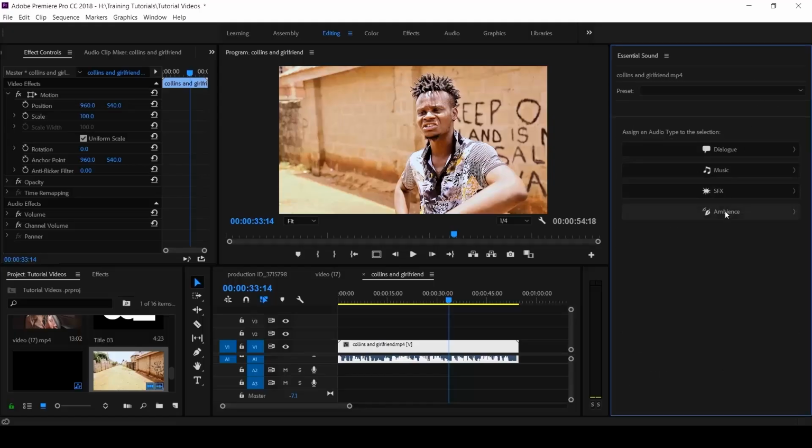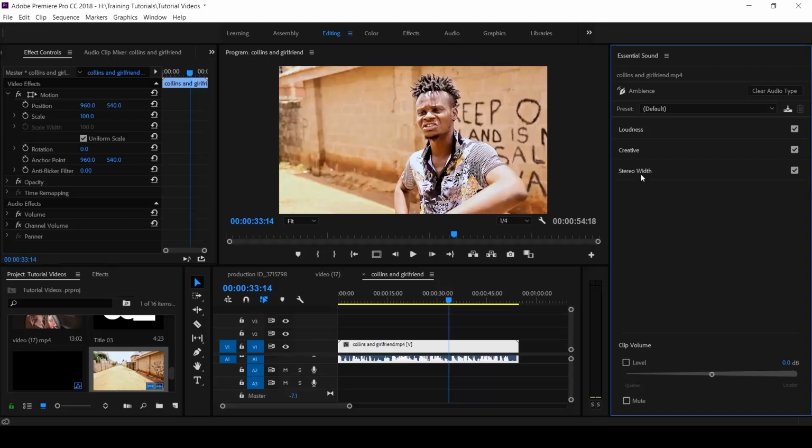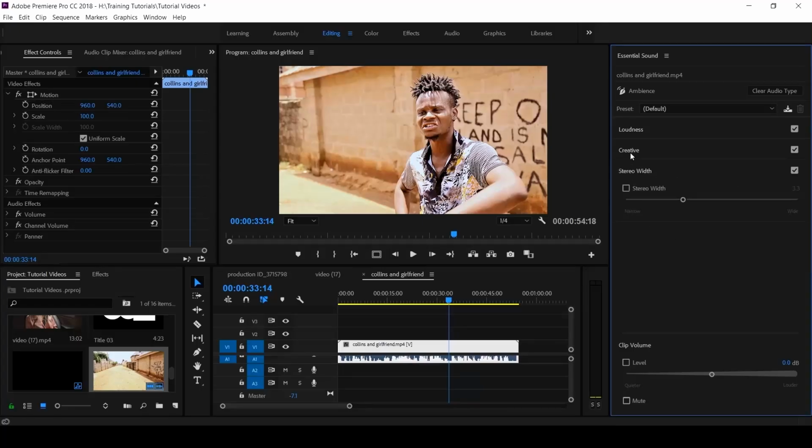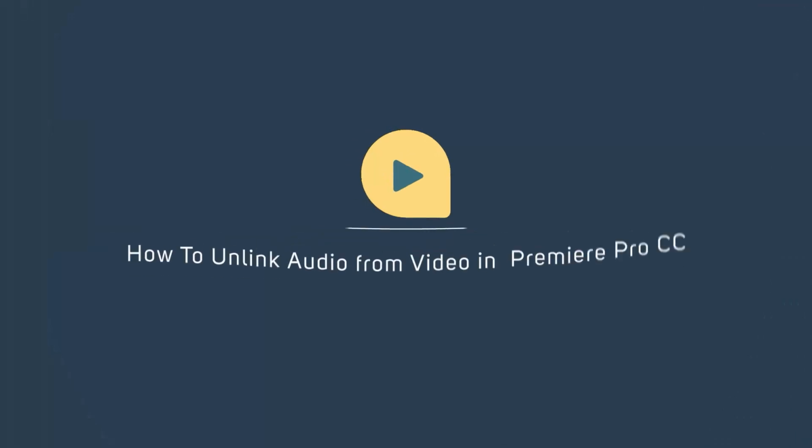So you come to your ambience. You see the options that are available are just 3. Stereo width, which means the wideness of your stereo. How do you want it broadened out? Do you want it narrowed down, or do you want it wide? You see what kind of ambience. Is it large room ambience, outside ambience, room ambience, wind effect? So you see what categories fall under the ambience.